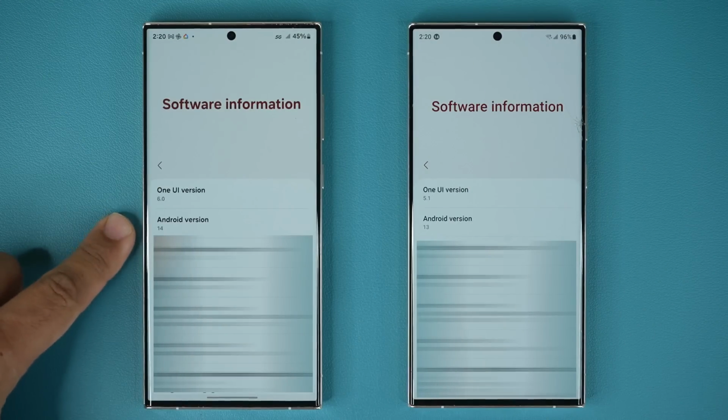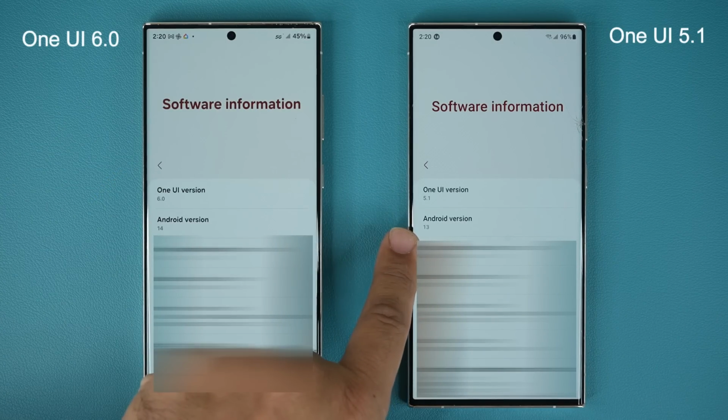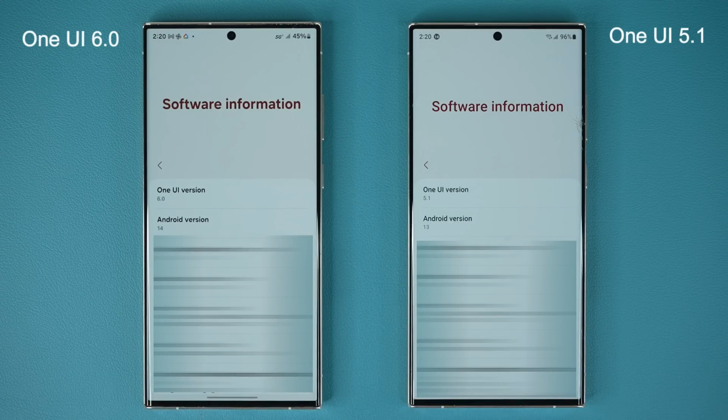So right over here we have a Samsung Galaxy S23 Ultra running One UI 6.0 with Android 14, and right over here we have One UI 5.0 with Android 13 also running on a Samsung Galaxy S23 Ultra. So let's dive in and discover all the new features and all the new changes side by side compared to the older One UI 5.1.